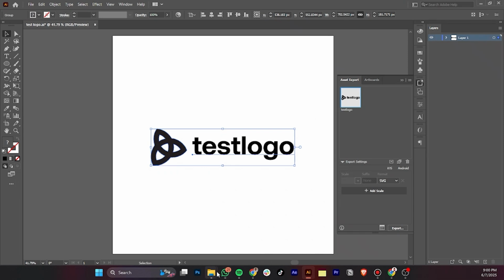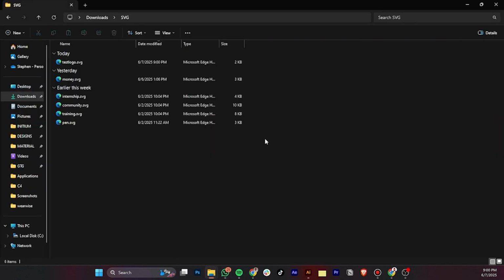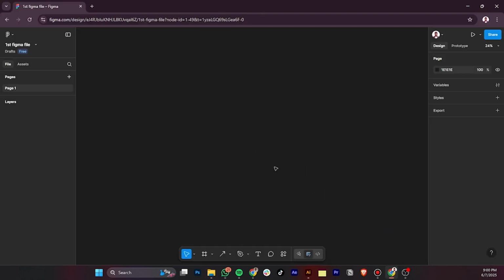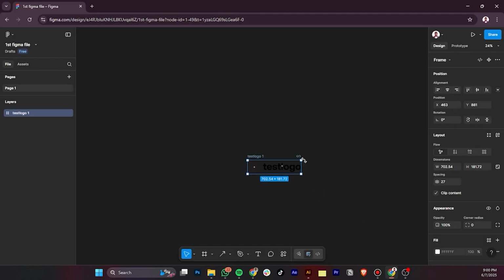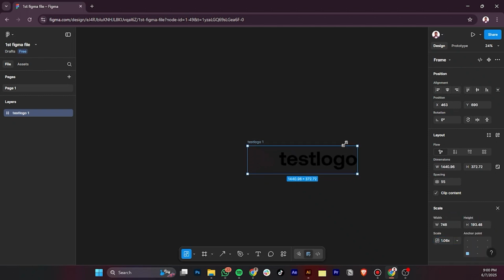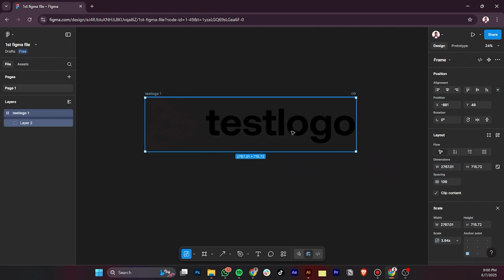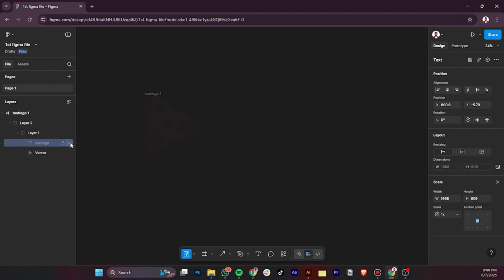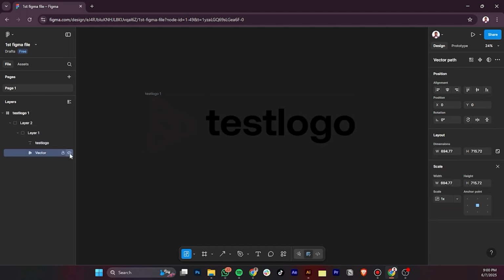Okay, so now let's look for our file. So this is our vector file. So I'll drag this now into Figma here. So you can see it came in, test logo here. So now if you look on the layers, you see that it has been grouped. You can see the frame test logo came with this, but you can see what is here. There's a text here and there's a vector shape here.